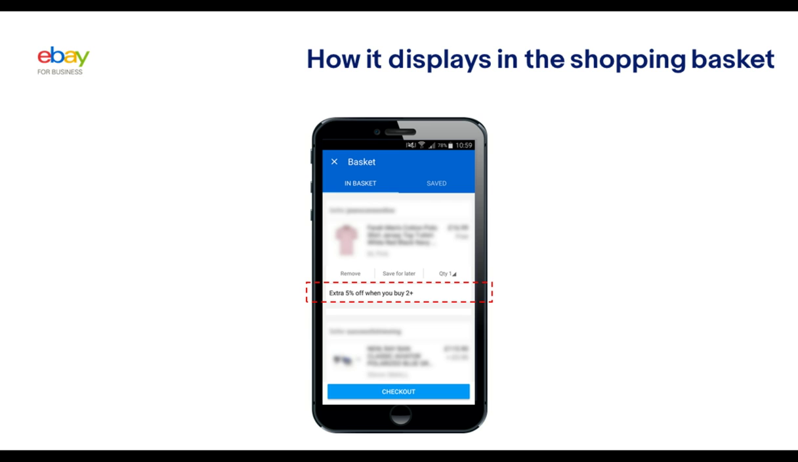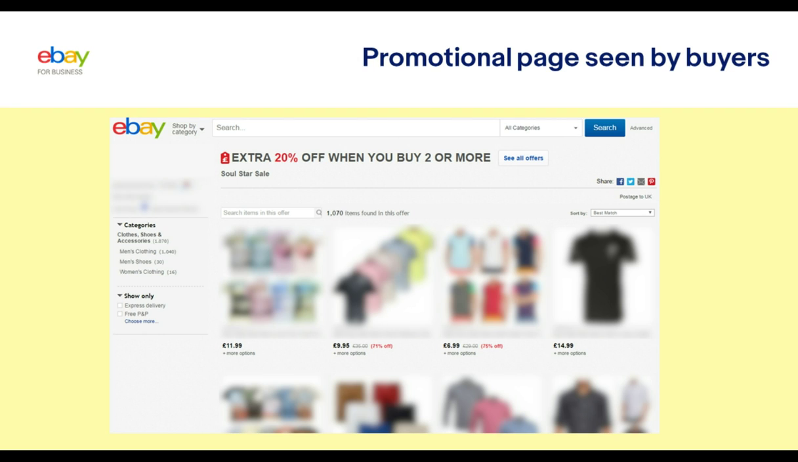On a mobile device, it is also displayed in the shopping basket. And I mentioned a promotional page. So on the desktop experience, when somebody clicks on a link that's in the top of the flash, this is a promotional page that shows all of the items that are available. On the listing itself, there are some boxes that display other items that are available. People can click on that to add them to their basket as well.